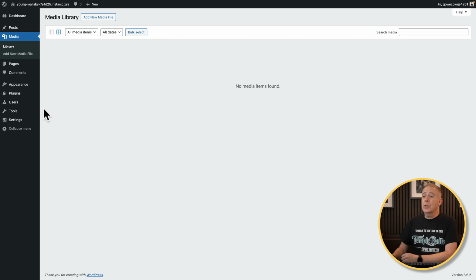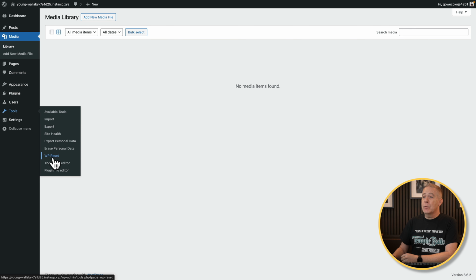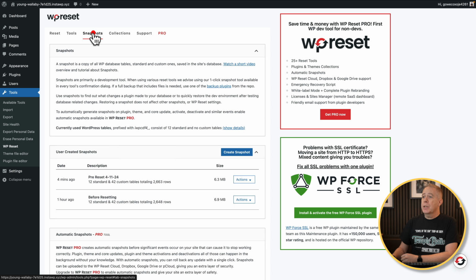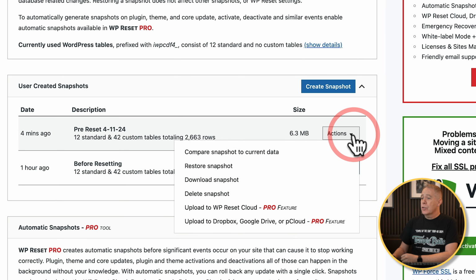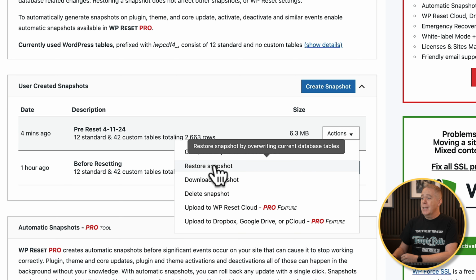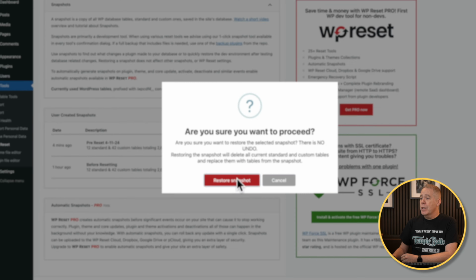However, let's just say you create the snapshot, you reset everything, and you just thought, now I do need to go back and get the site back to where it was. Let's take a look at how we can restore one of the snapshots. To do that, all we need to do is come back into Tools, into WP Reset, go to our Snapshots option, and from there, there's our snapshot we just created. Click the Actions option, and we'll say Restore the snapshot. Say, yep, we want to restore it. That will put it back to exactly the way it was prior to our reset.